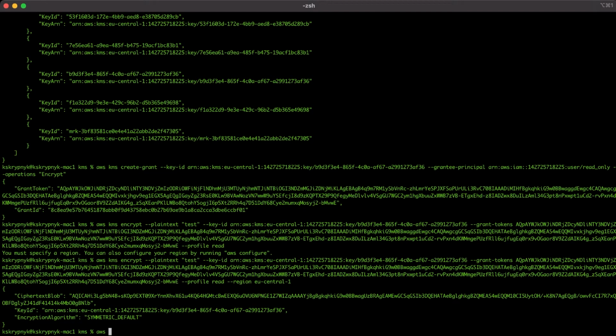To revoke the access, you can just run the revoke-grant command, where you need to specify the key ID and the grant ID.